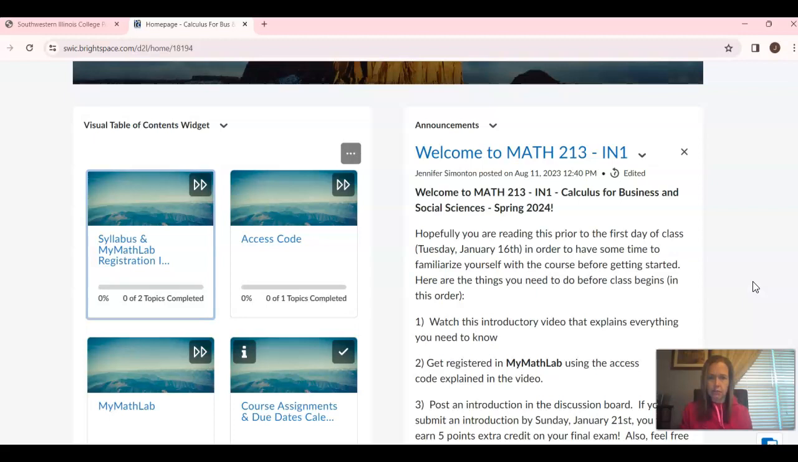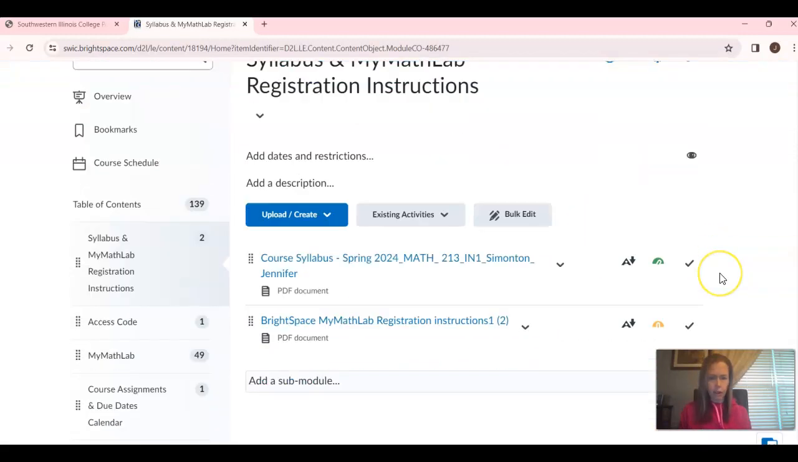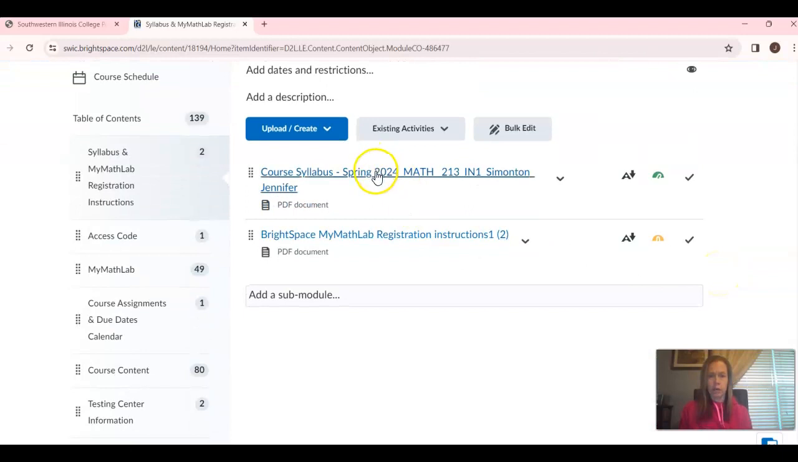And if you're reading this message, then that means that you have either seen the announcement or the email that I had sent out. So the first thing we're going to look at here once you get into this is the syllabus. So this tab right here contains the syllabus and then instructions also on how to register in MyMathLab. So we're going to open that up. All right, so this first document, course syllabus.